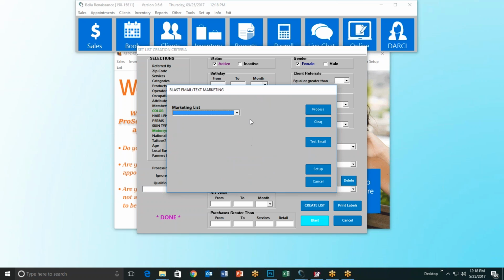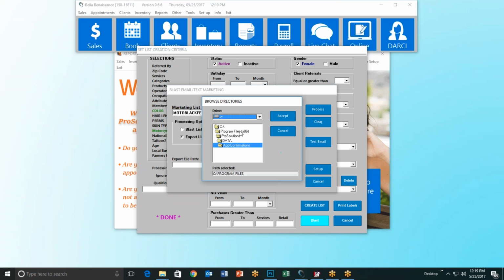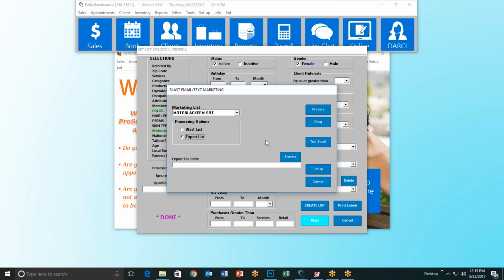But once I have created a list, whatever it is, I go to blast. Now, I can choose a list, like, let's go with my, here we go. Here's my Moto Black Femme that I just created. Now, I can export that list to anywhere I want on my computer. By exporting that list, I can upload it into something like Constant Contact or Go Loyal or Demand Force or whatever else you might want to use. But that's just there because people may want it. But this is really the important one here, blast list.